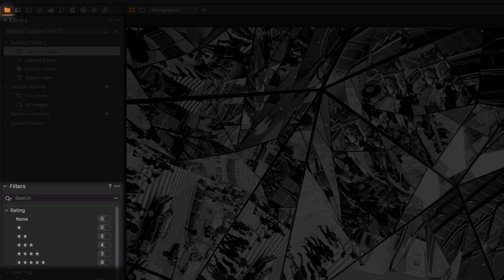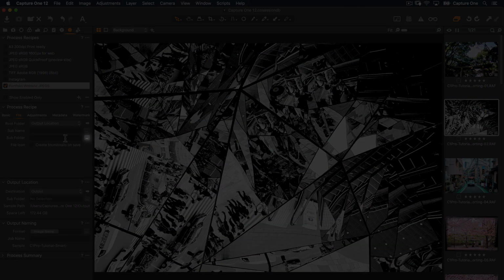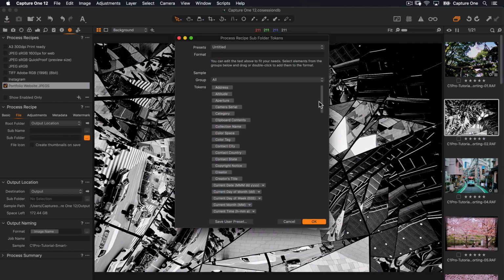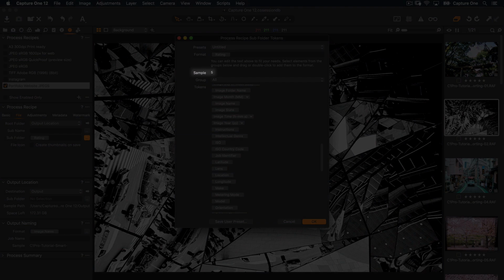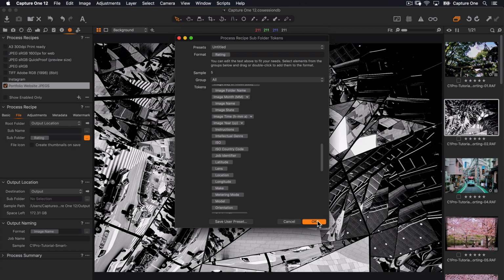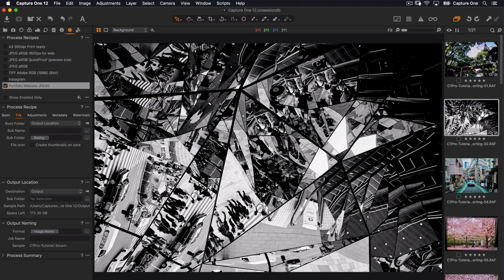Let's go back to the File tab, and here we have a submenu icon. I'll select this and a dialog window will open. Here we can see all of the tokens I can choose from. I can either double-click a token to add this, or if I know the name, I can start typing and Capture One will auto-fill. We can also see a preview of the folder name here. Now let's press OK, and we can see the token has been added into the subfolder field.